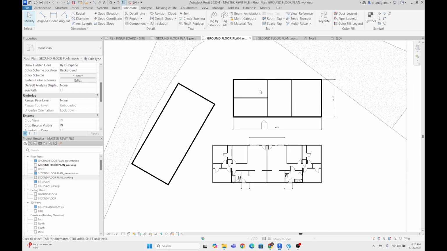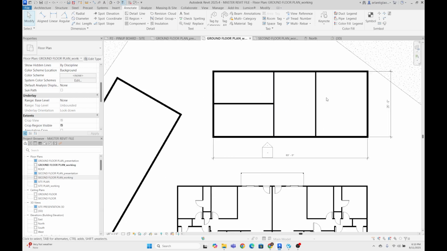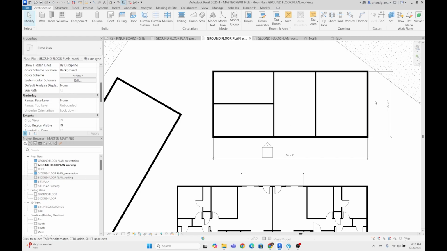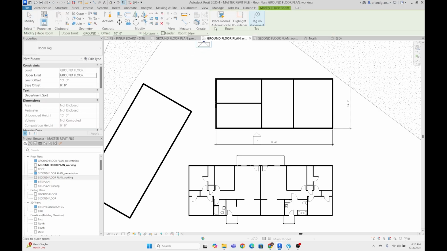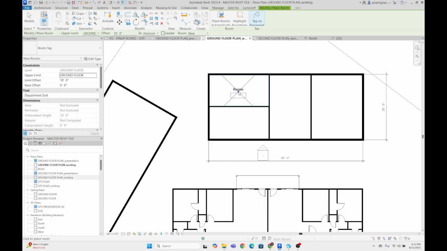So let's say you have a very rough draft outline of all your walls. We can start using the room placement command or the tool to estimate our square footage of each room, to figure out the square footage of each space. So if we go into the architecture tab here and click on room, we can hover over each room or space and create an area.